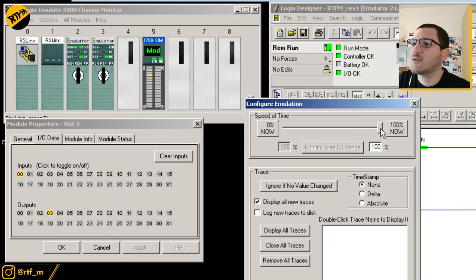What we're going to do here is slow this down to 50%. You can either drag this or type an accurate figure here. So I'm going to type 50%, and now confirm the time percentage change. Let's confirm that. Check this out. See how slow our outputs are running now? Did you guys notice that? It's going to decrease slightly, down to maybe 25%.